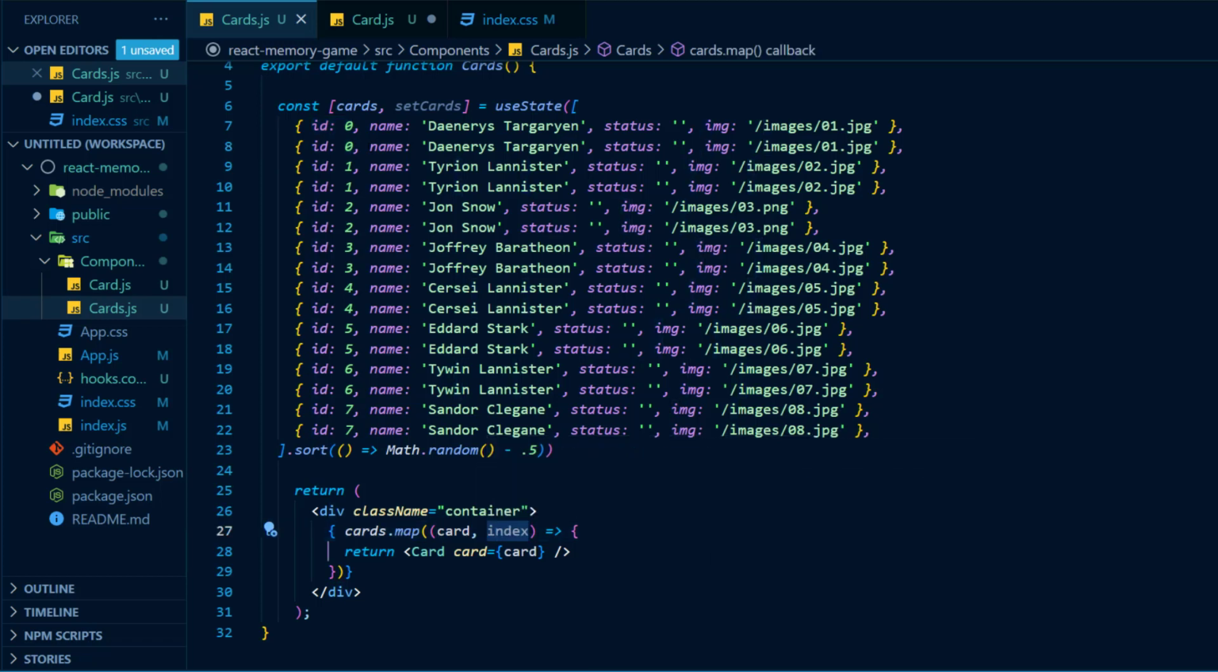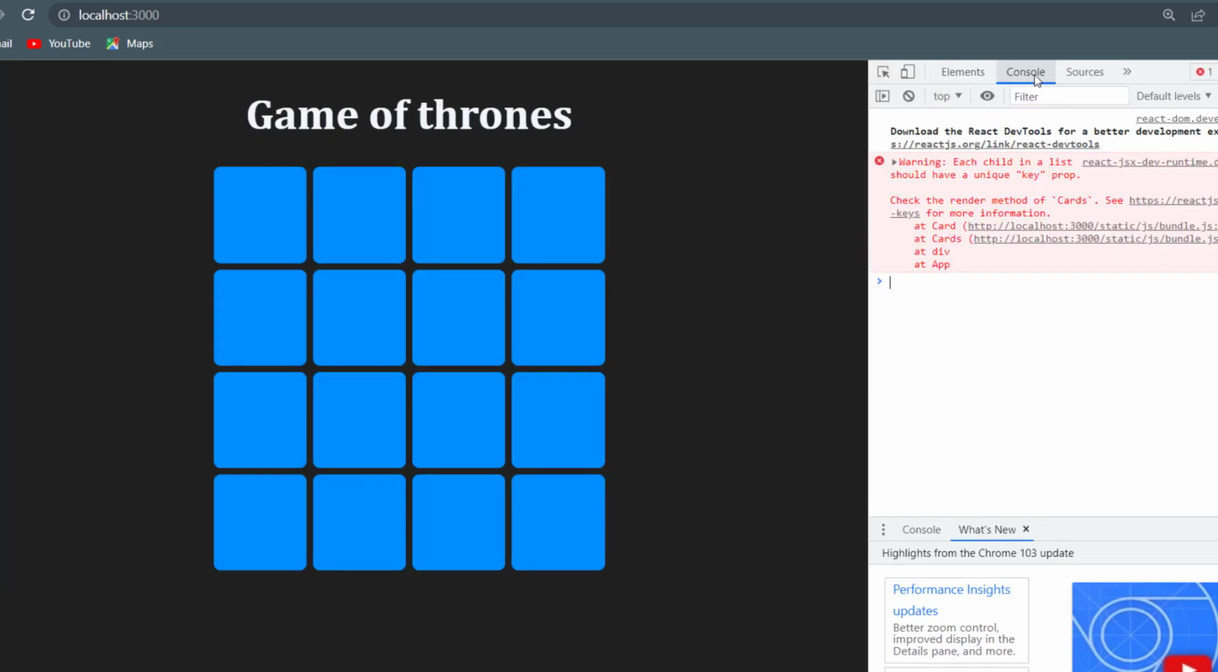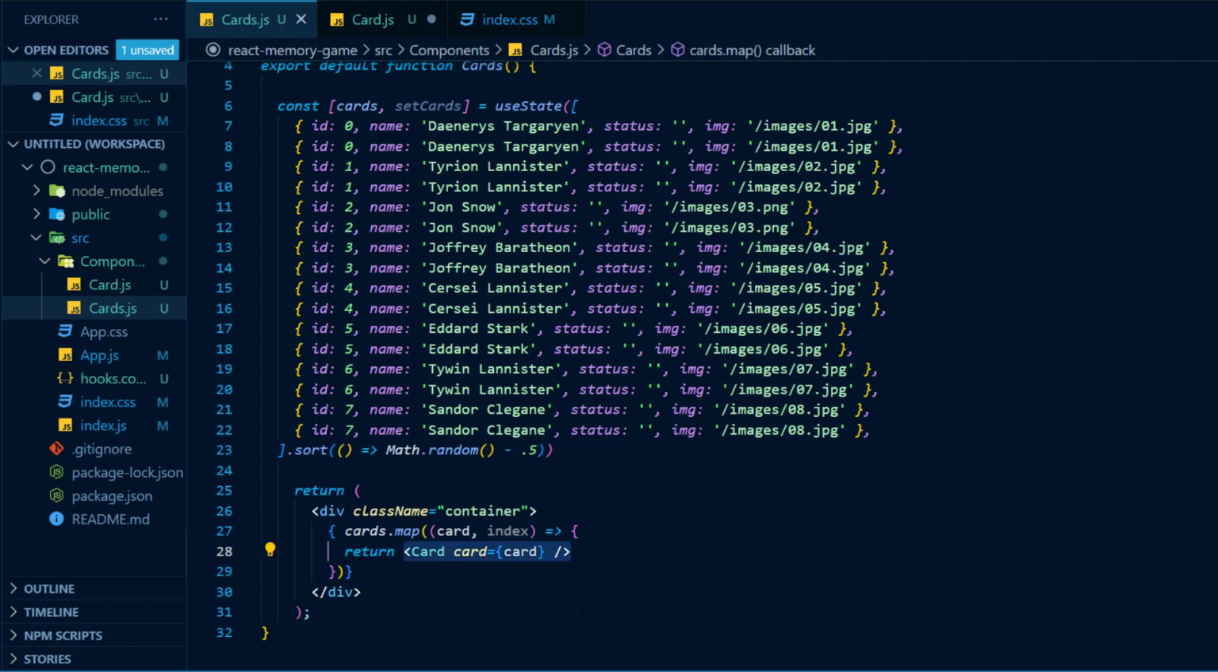If I go back into the browser, right click and inspect, I will notice inside of the console it tells me, warning, each child in the list requires a key prop. That is because every single card is its own component, and because it is being duplicated, React wouldn't know which one we are selecting if we actually select it. Therefore, we need to provide to this component a key, and this key has to be unique.